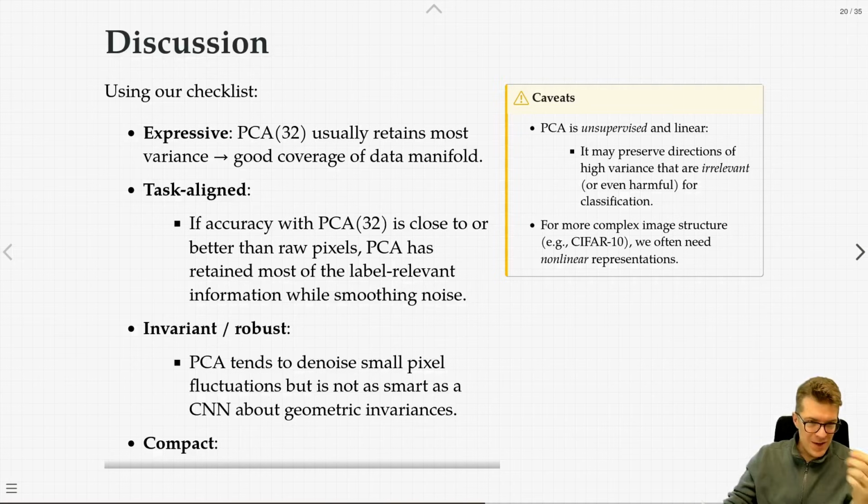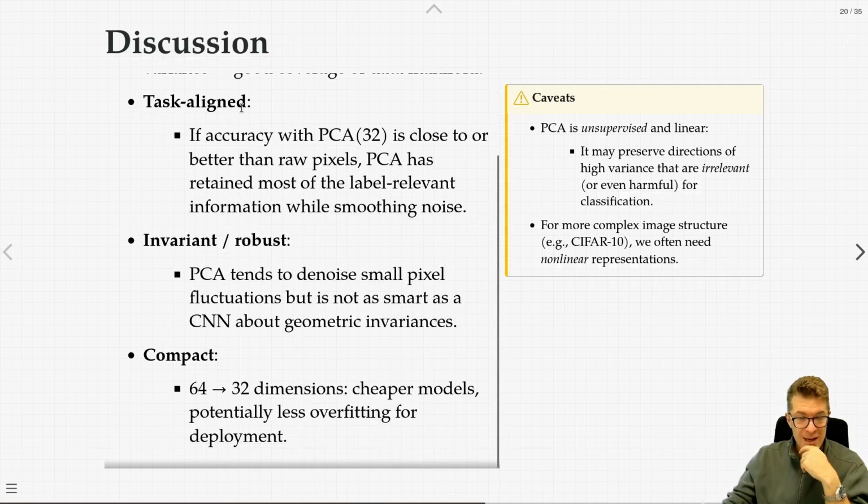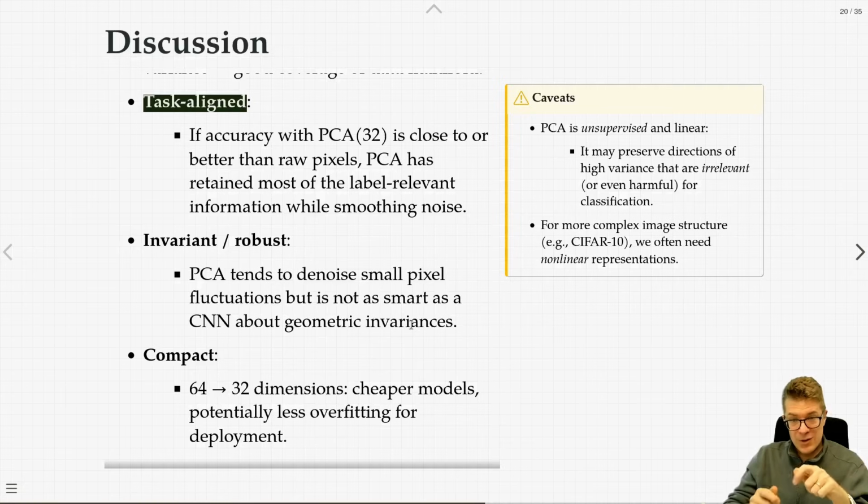We haven't really observed that in this quick example, but here are questions to ask and answer with regards to task alignment. Is it invariant and robust? This is something you can do on your own: you could add noise to the data, rotate those tiny little images a little bit, maybe flip them, or do some other transformations to the inputs. Does the raw model's performance change a lot compared to any changes in the PCA representation models?